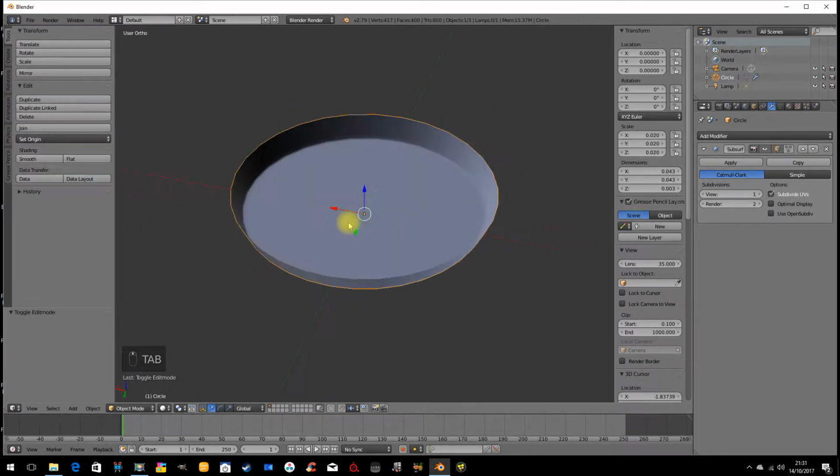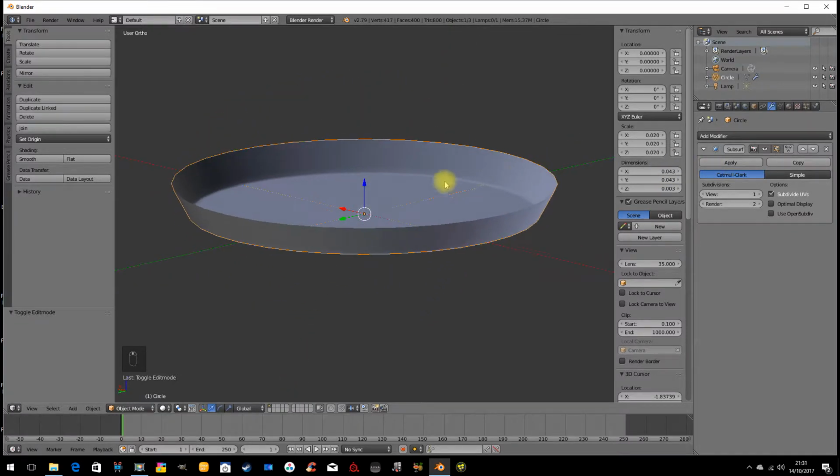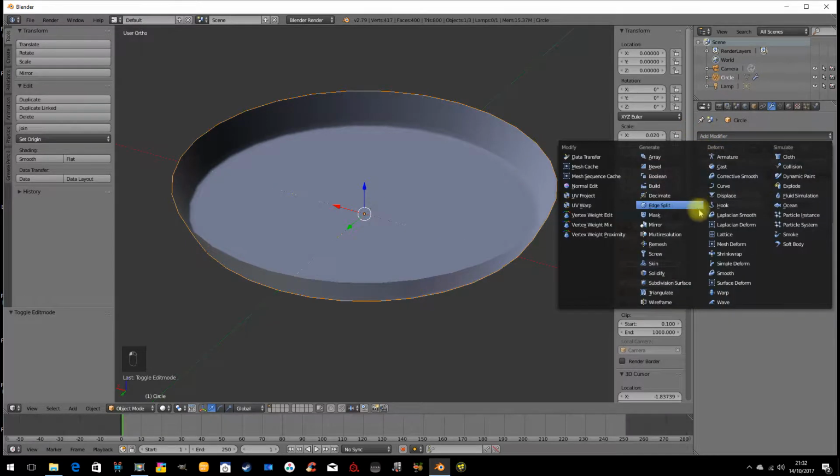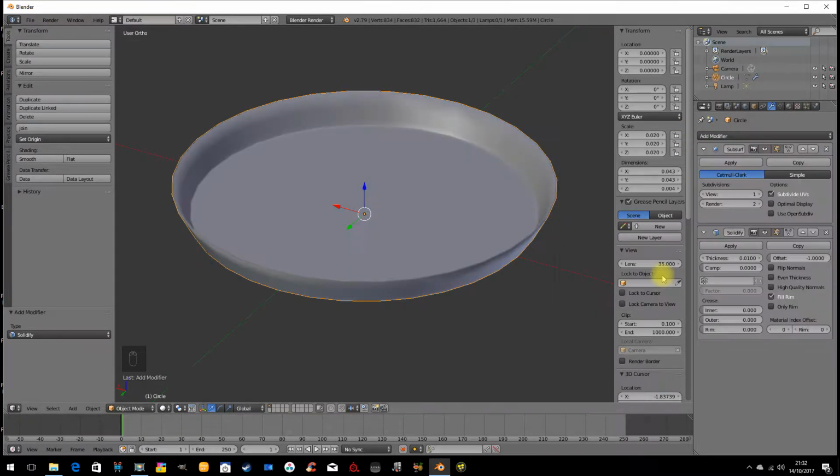Now, that looks a bit closer to the plate we looked at in the picture. I'm going to do one more thing. This has no thickness, so you know it's a paper thin sort of plate. So I could go and model that, but Blender has a quick tool for me here, so I can click on solidify, and then I can change the thickness of it.